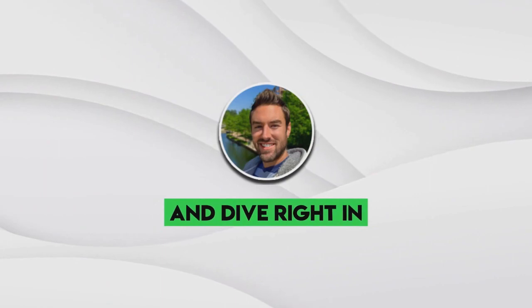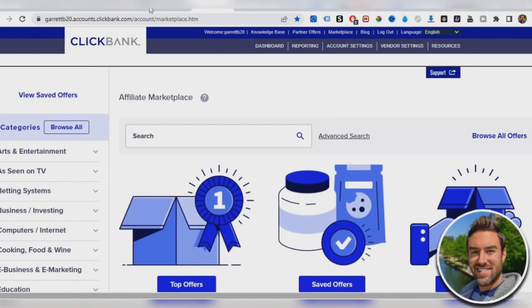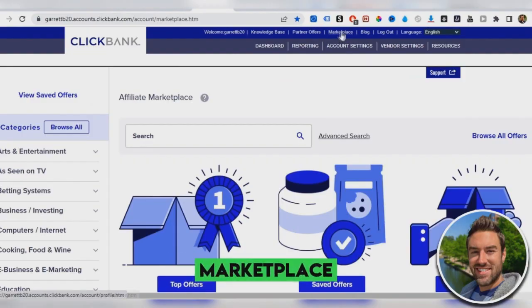And let's go ahead and dive right in to this powerful method. Now, you can go to clickbank.com, and if you don't have an account, you can go ahead and start here and create an account to find products. You want to log in and you want to go to the top tab under Marketplace.